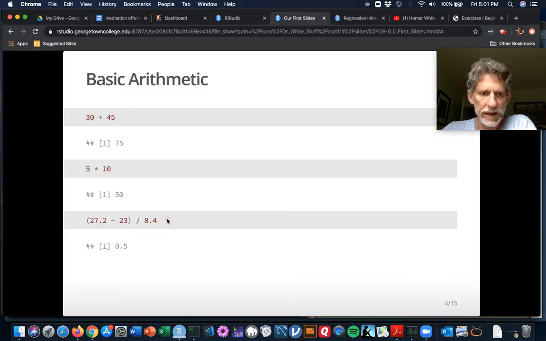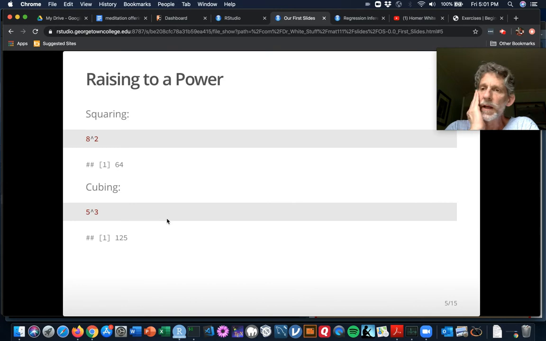Okay, back to the slides. If you want to square something, no problem. You use the caret and then the 2 for squaring. Now the caret is over the 6 on your keyboard, so it's a shift 6 to get it. And sure enough, 8 squared is 64. If you wanted to cube, well, you would just raise to the third power. So like 5 to the third power, 5 times 5 times 5 is 125.